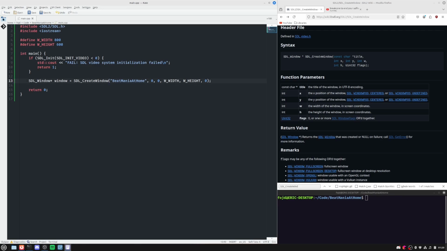Okay, so we have this here, and if window is null, so if it fails, we are going to just display a message here. We're going to say fail, SDL window creation failed \n, and return 1. Okay.